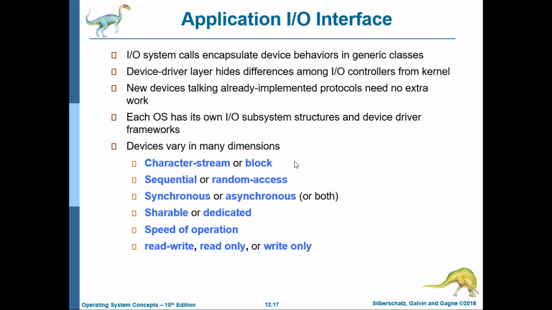And then each OS has its own I/O subsystem structures and device driver frameworks. Devices vary in many dimensions. So these are the rough classifications. We have character stream or block, which is for data transfer mode. Then sequential or random access, which is the access method for I/O devices. Next, synchronous or asynchronous or both, which is for the transfer schedule. Shareable or dedicated is for sharing. Speed of operation is for the device speed. And read-write, read-only, or write-only is for the I/O direction.